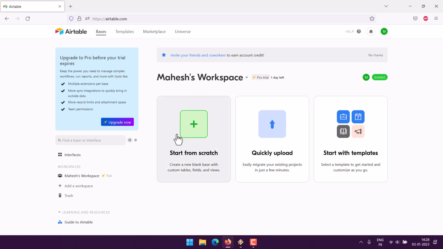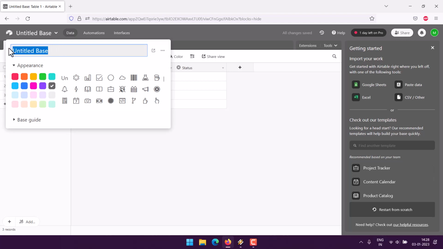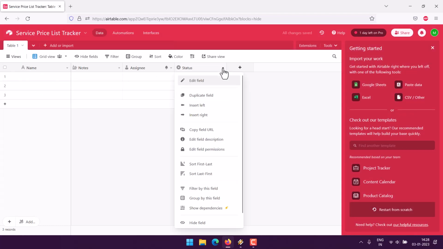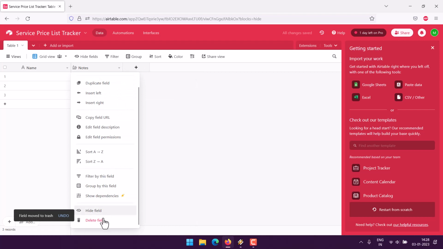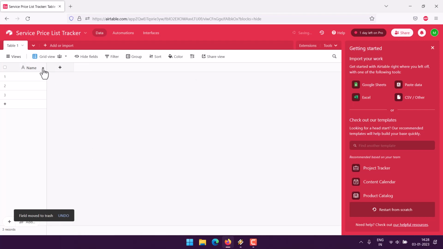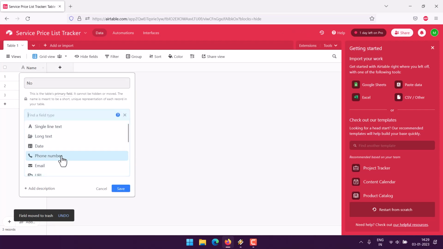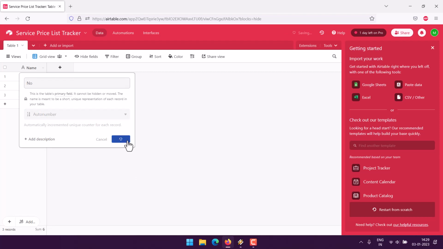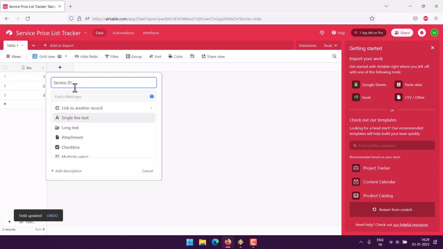So what we're going to do is open a table, start from scratch, right? Here I can rename the base, give it a color, and remove any existing fields that we don't need. So I'm going to delete these three and the default one, which I can't remove because it's the primary field. So let's make it auto number, right? And save it.